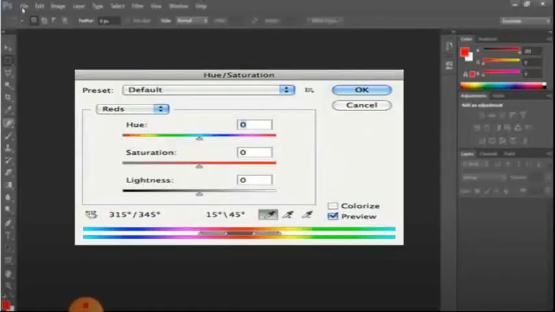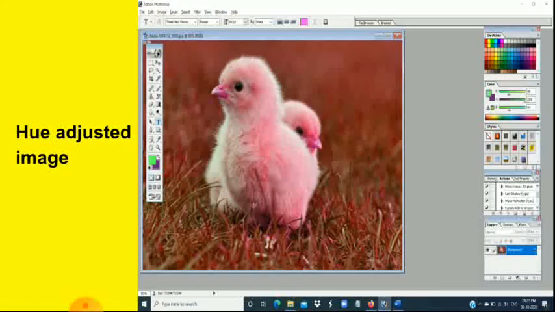Now the Hue/Saturation dialog box will appear. You can change the color levels as you need. You can change the hue, saturation, and lightness according to you. After adjusting the color levels, you must press the OK button. After clicking the OK button, the hue adjusted image will appear. Can you see the hue adjusted image? The chosen color will appear in the hue adjusted image.